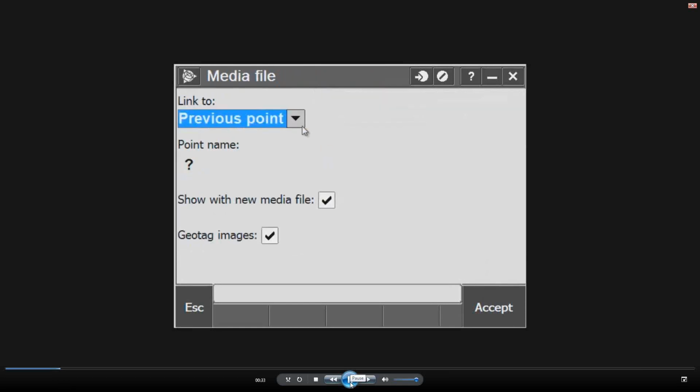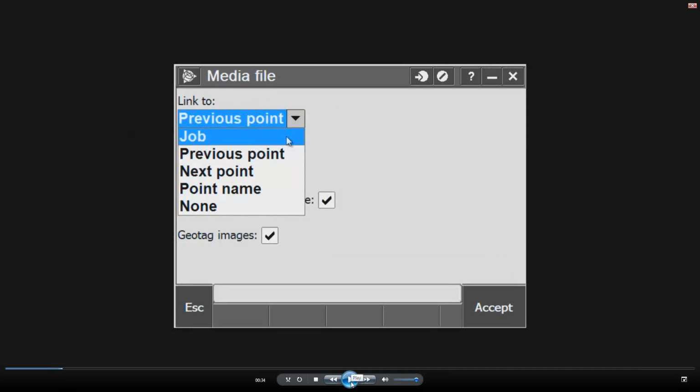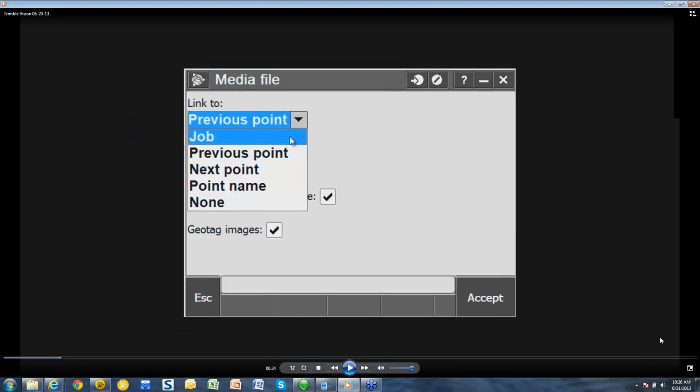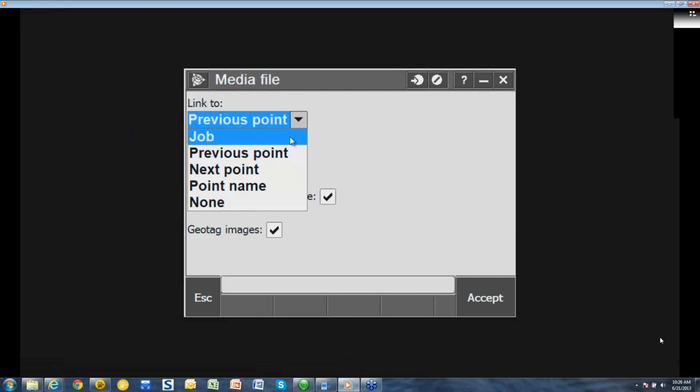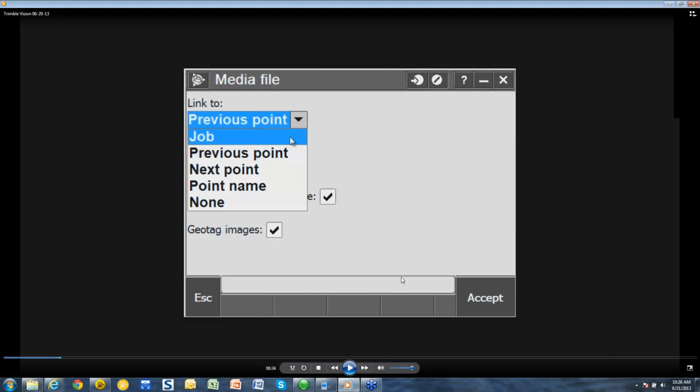So I'm going to choose the previous point option in the box, and this gives me some options. This is for when I take a picture in the field with my TSC3, for example. I can link that photo either just to the job, I can link it to the previous point that I just measured, or I can link it to the next point that I'm going to measure. If I choose point name, I can specify or type in a point number. And then none means it's just not going to link it, I believe, to anything.